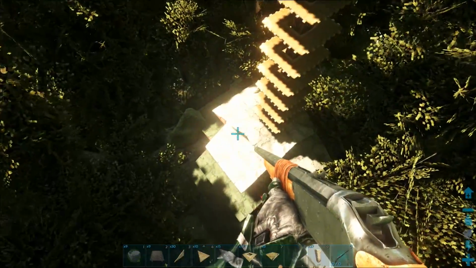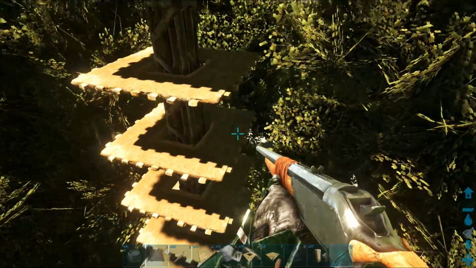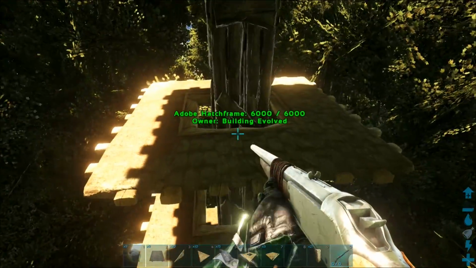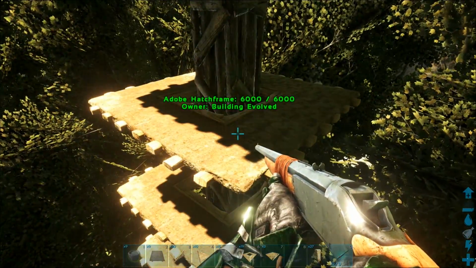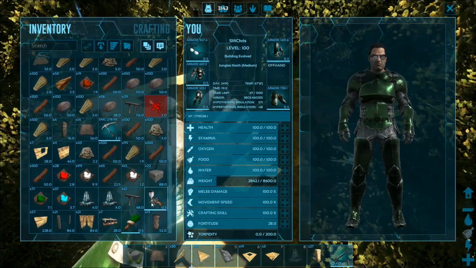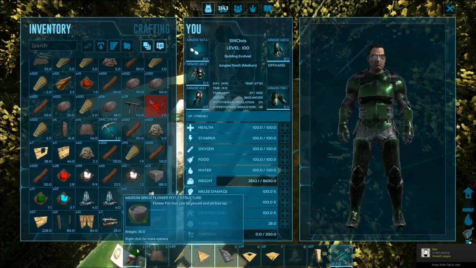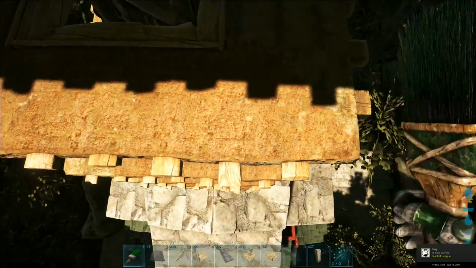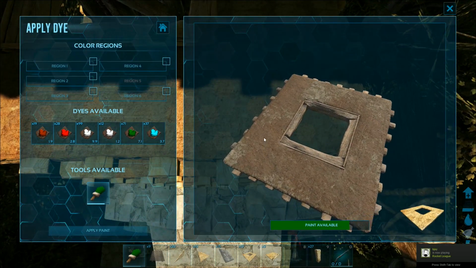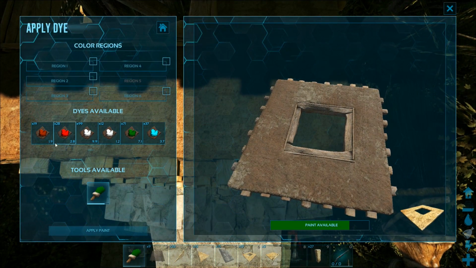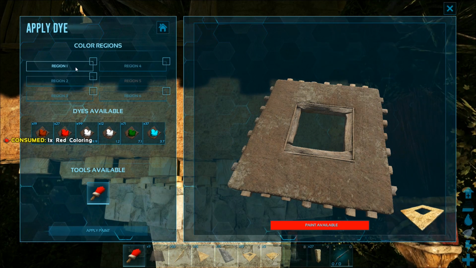So yeah, let's go down, and I'm going to show you what we're going to do to paint this stuff. For these hatch frames, let me grab my paintbrush. So we'll move right on into painting. Hatch frames, what we're going to do is paint just red, I think, as red as we can get.